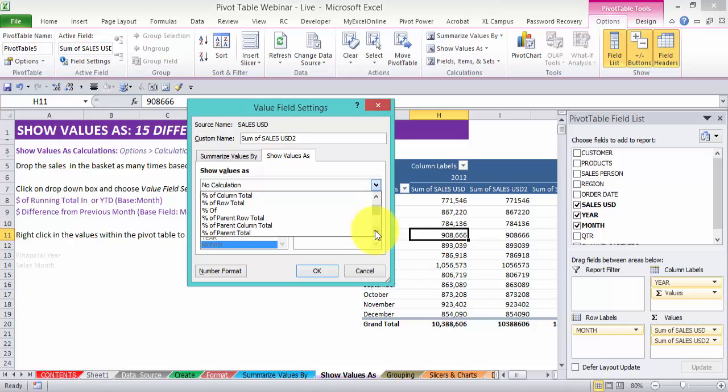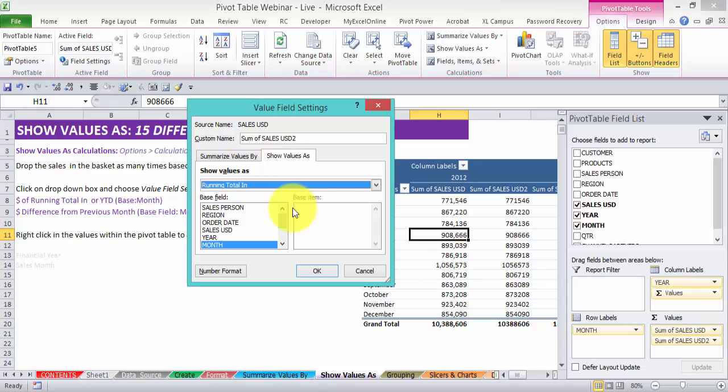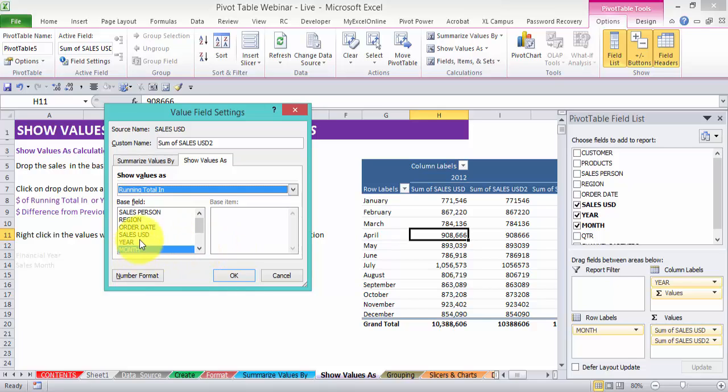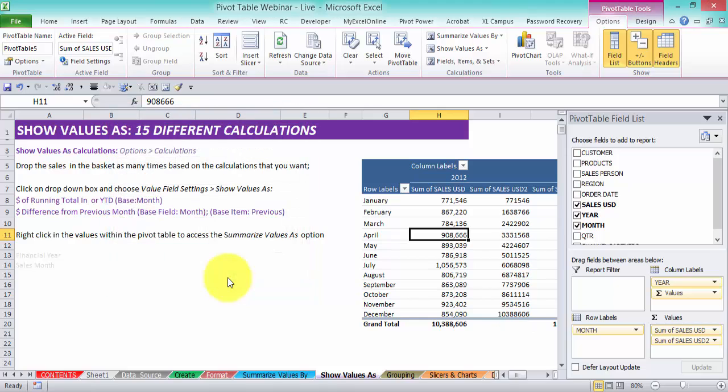Okay, now let's go to the running total in. Running total in means year to date. It gives us the total per month, and it will accumulate the previous month and then add it on, and it will give us a year to date. Okay, in simple terms. Now the base field, we want to make the base field the month, because that's what we're going to increment. So we're going to show values as the running total in on a monthly basis. That's how you read this. Press OK.